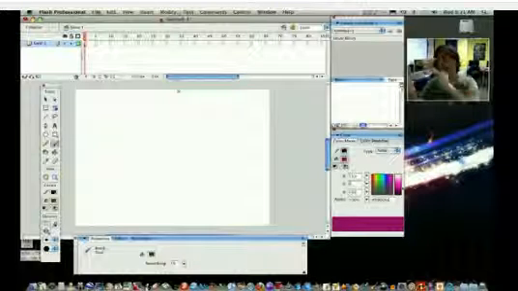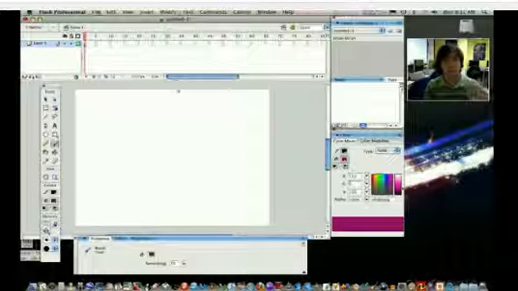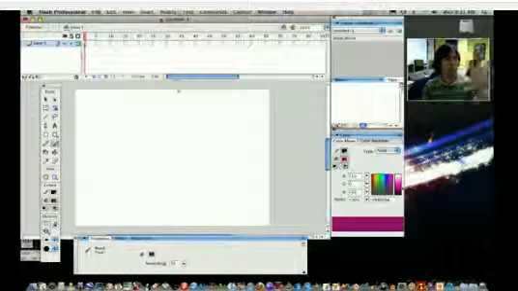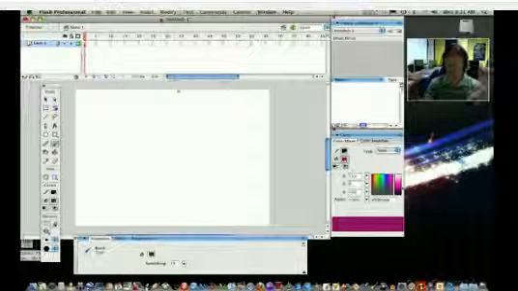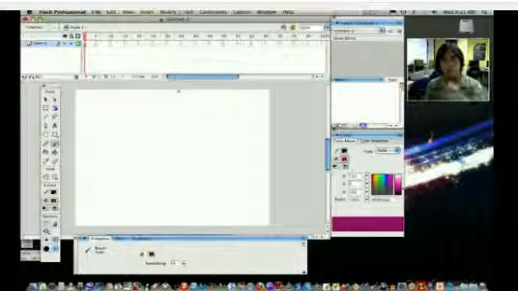Okay, morphing is basically taking one vector shape and morphing the first shape into the next shape. So basically, if I haven't confused you right there, it's taking one shape and transforming it into another shape that you've created down the timeline. Let's show you how to do that.